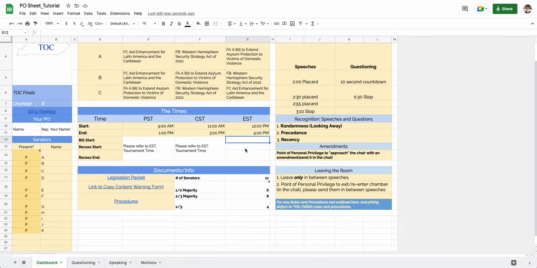Here we have the bill start, recess start, and end time. Just put them in. Nothing special here. Here we have the legislation packet. Obviously you should be getting this from the tournament invitation packet. Here we have the link to copy a content warning form.